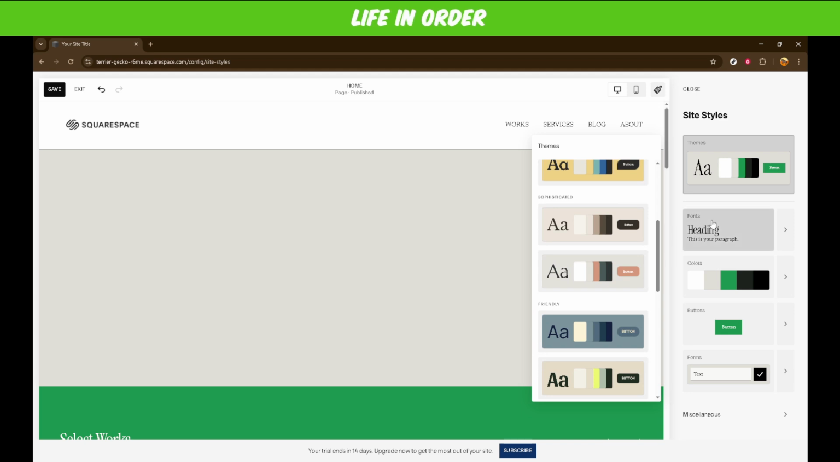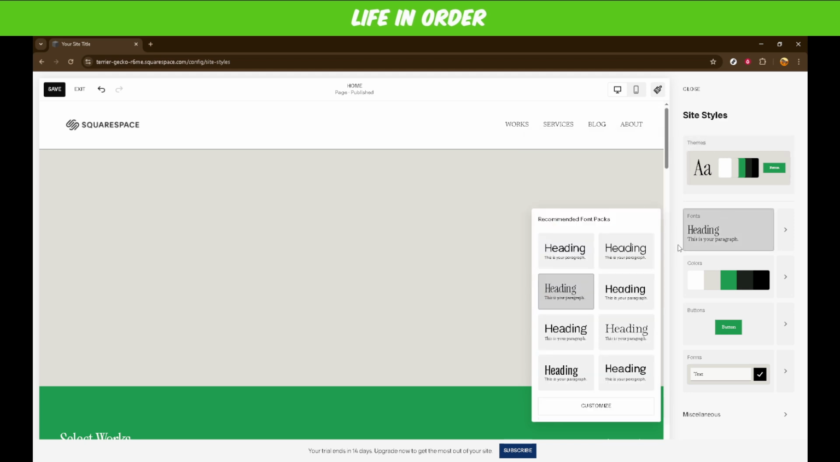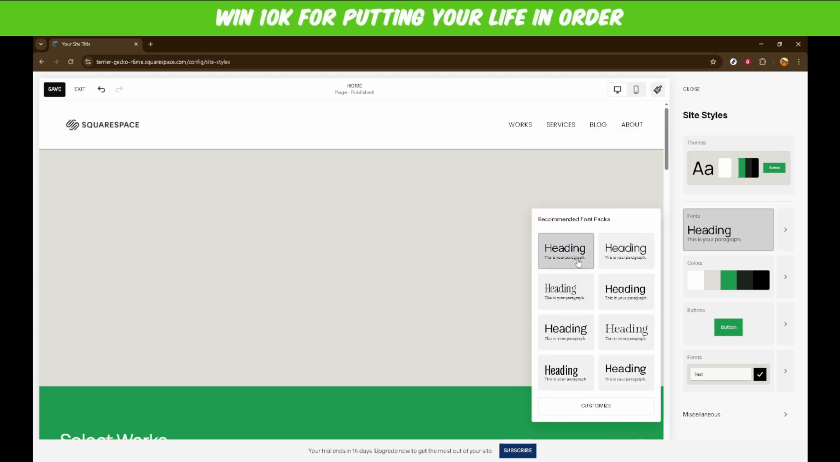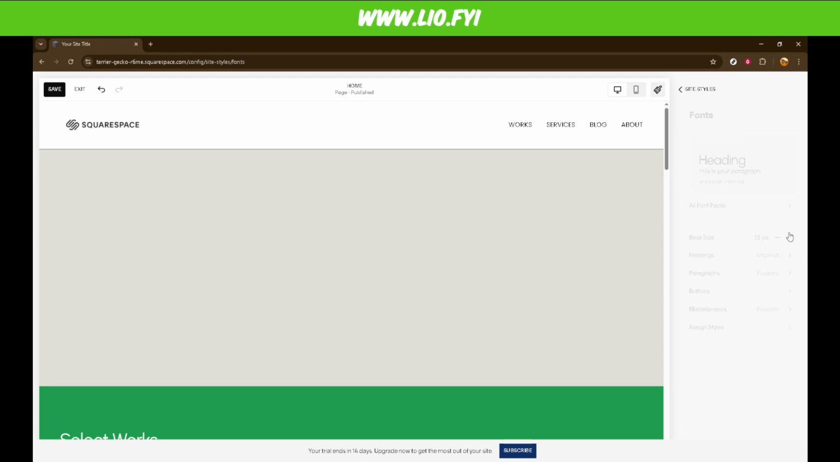Click on Fonts from the same Styles menu. Fonts play a crucial role in setting the tone of your website. Whether you want something fun and whimsical or sleek and professional, you'll find a range of font options to choose from. Dive into the font selections and consider how each one complements the other elements of your site.